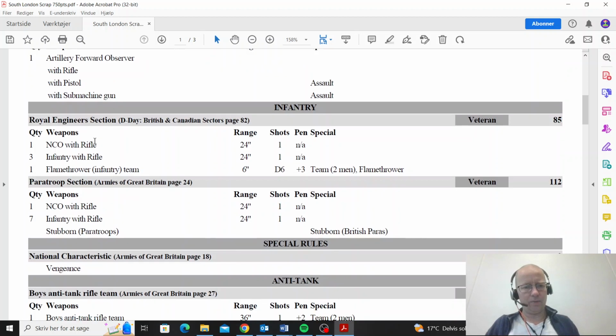Engineers. Royal Engineers section, British and Canadian sector, veterans, they're really good again. This is another push unit. And with a five-man unit, they need transport. You could go Canadians and then get them regulars. That would save you a few points, but not massively needed. Paratroopers, again, stubborn. They're a good veteran unit, good push unit.